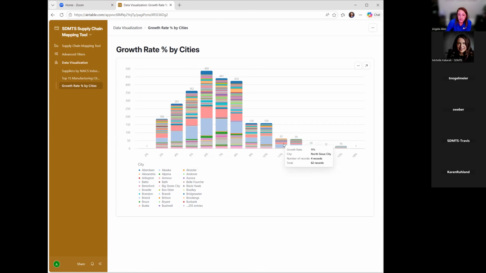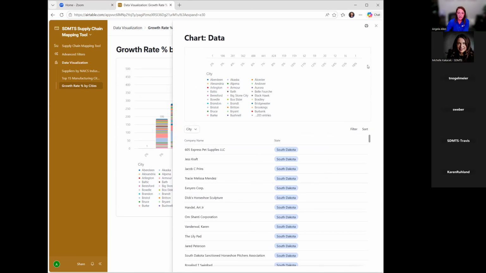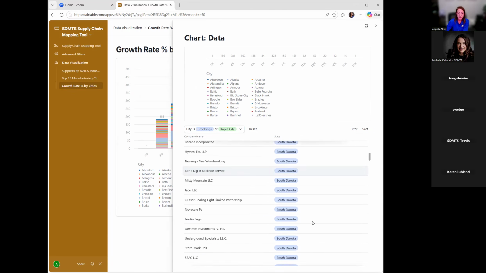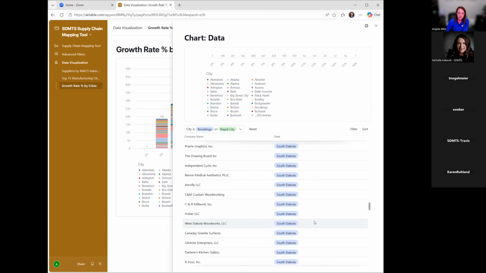So it looks like in Rapid City, 7 of the companies are experiencing an 11% growth rate, out of the 62 companies that are experiencing that same growth rate in South Dakota. Just some interesting visualizations that they created for us. You can expand that out and see lists of companies by city, like Brookings and Rapid City. It gives you a list there.